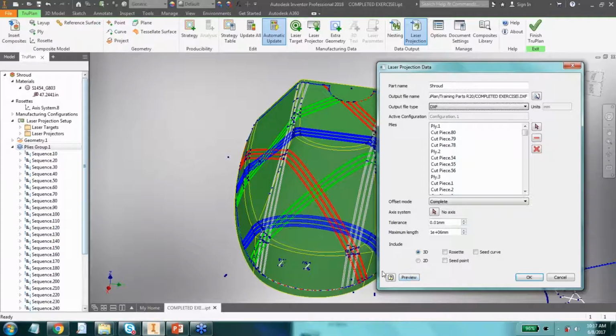At any point, I will point this out, at any point you can click the help, and the help will bring you into a context-sensitive help for this command only. Or you can simply click help here in the TruPlan ribbon, and that will bring you into our overall TruPlan help page.